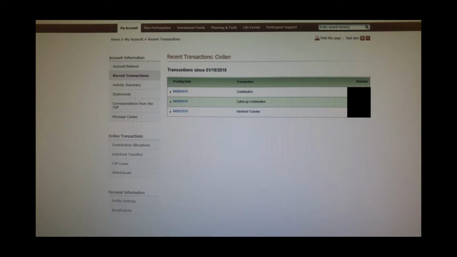Now, I was a DoD employee, and usually mine went in, if I remember right, on Thursdays or Fridays. So that's an example of how, because the agencies are different, the deposit dates might vary also. In particular, this person had a contribution, a catch-up, and an interfund transfer. I won't worry about the catch-up contribution info or the interfund transfer because we're dealing mainly with contributions.